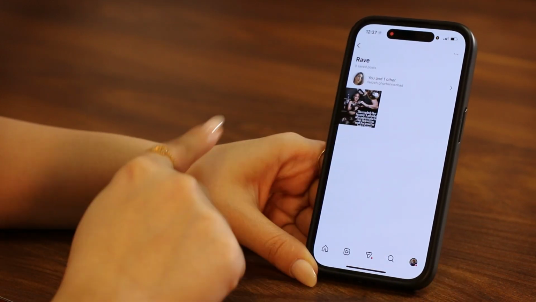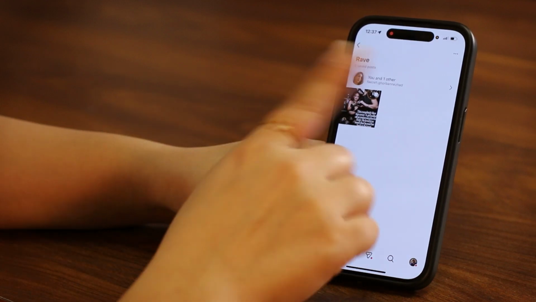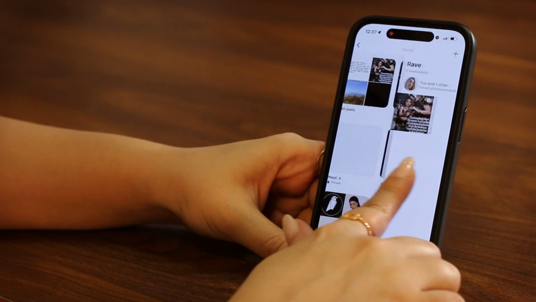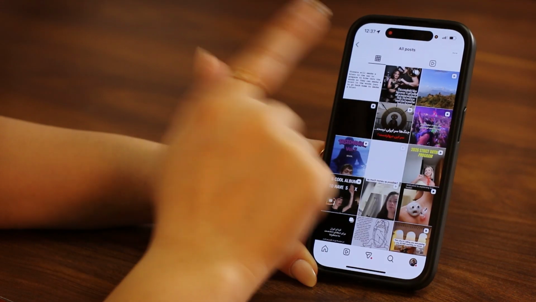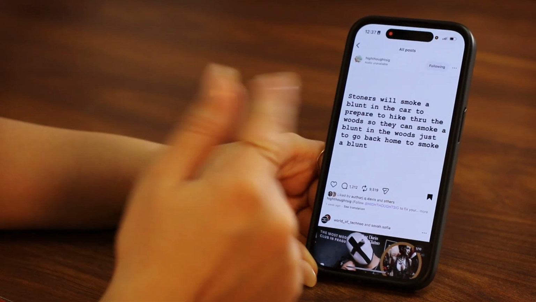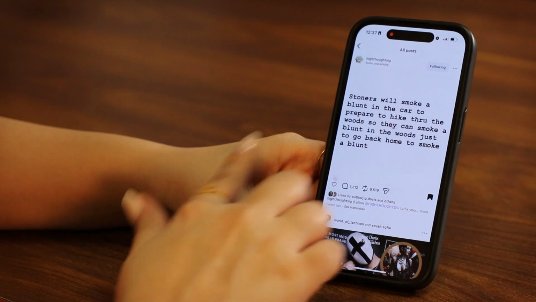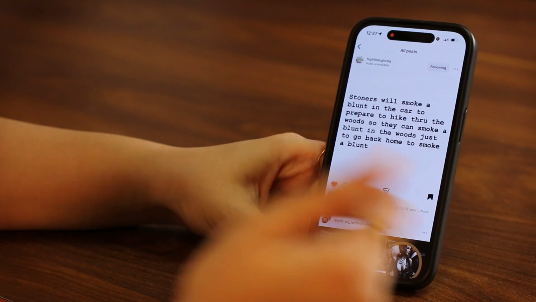So as you can see, in my Rave collection, that post is not there anymore. If I go back and tap on all posts, I can still see it and I can have interactions with it. Maybe I can like it or repost it or not.